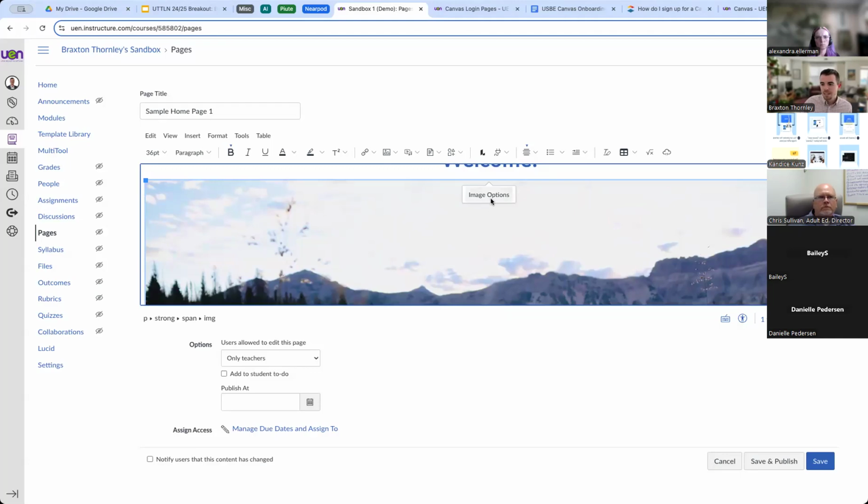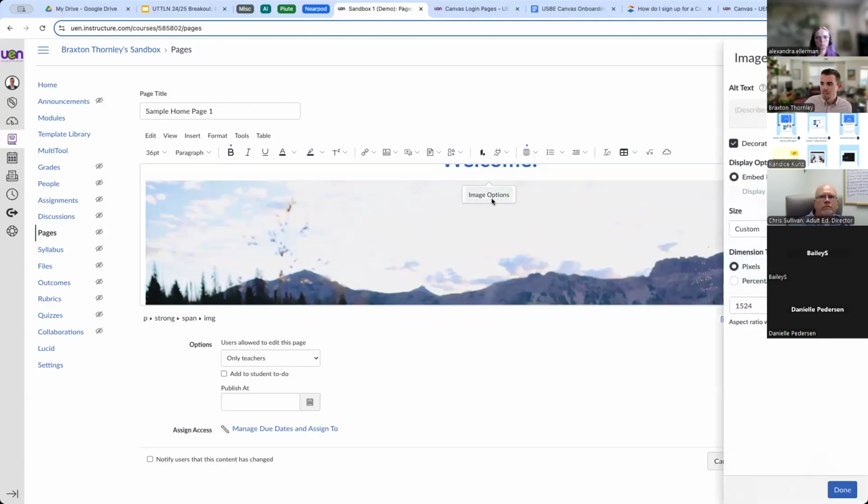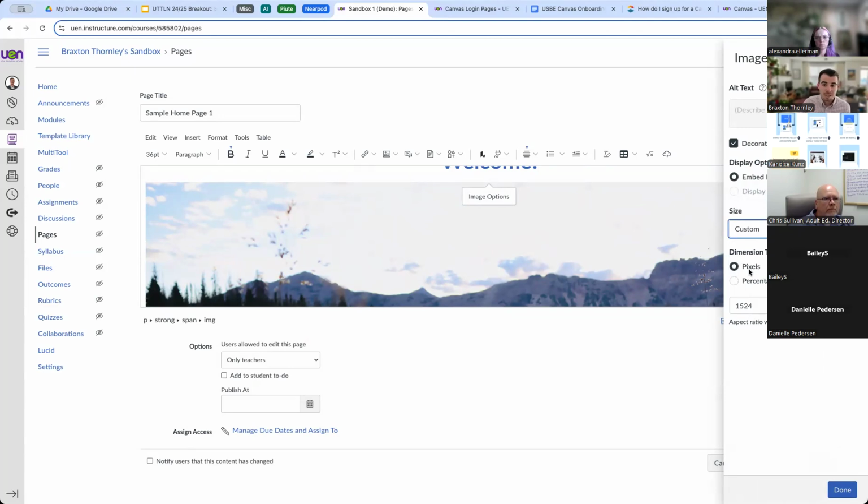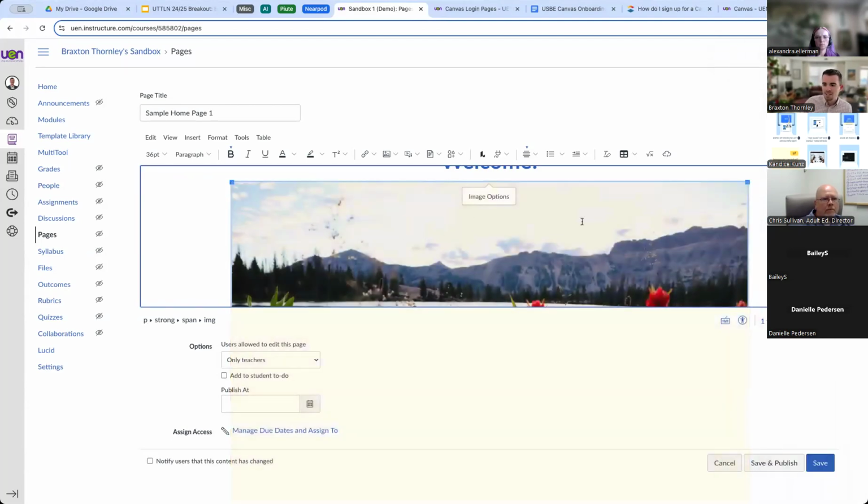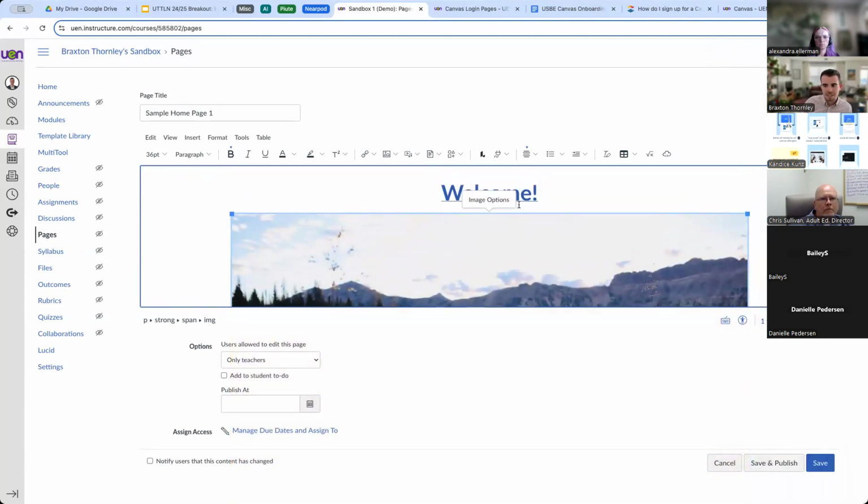But if I click on that picture, I can click on image options, and then I can adjust the size of that picture. So right now it's this custom size, but I could say I want it to be small, medium, large, extra large, or I can adjust specifically how big I want it by using custom, and I want it to be this number of pixels by this number of pixels, or I can say, I just want it to take up 100% of the width of the page or 75% of the width of the page, whatever the case may be. Once I've edited that, I can hit done, and you'll see that my page adjusts a little bit as needed.